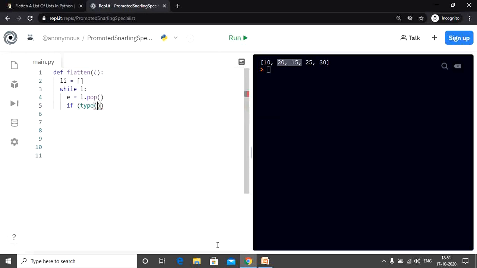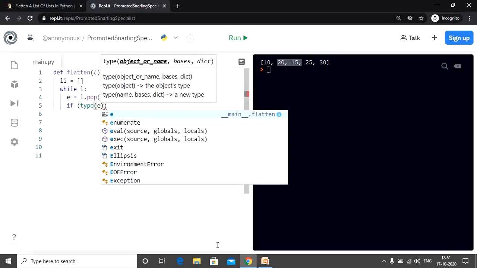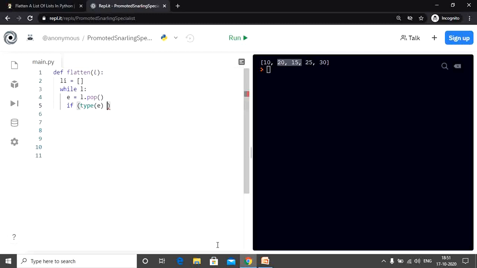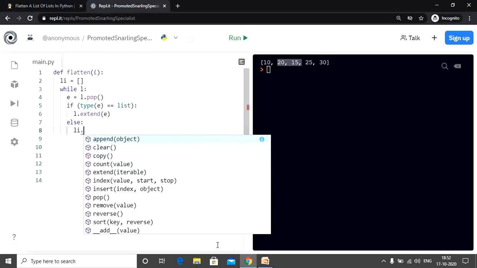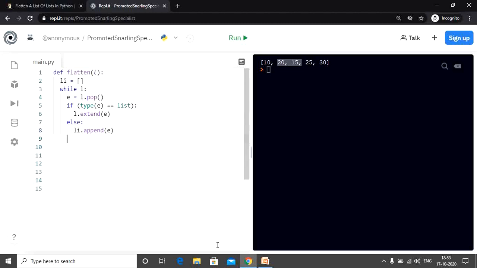So type of e, that is the item that we just extracted, is a list. In that case, we extend the item to the given list, so we use the extend method here. Now suppose the item is not a list, it is just an element, for example 10 or 20. In that case, we have our else statement, and we will simply append the value to the empty list li. Now we simply return li, and that's it.